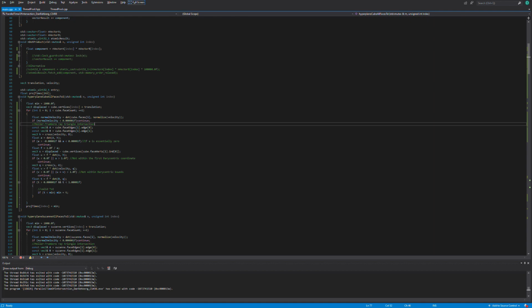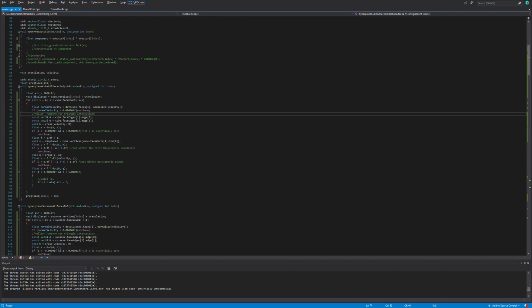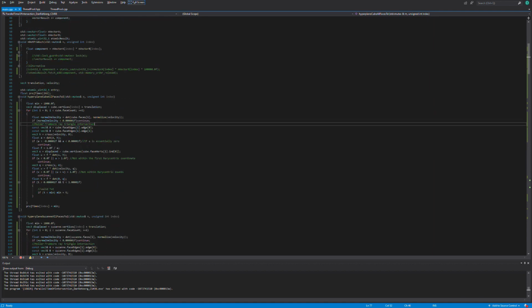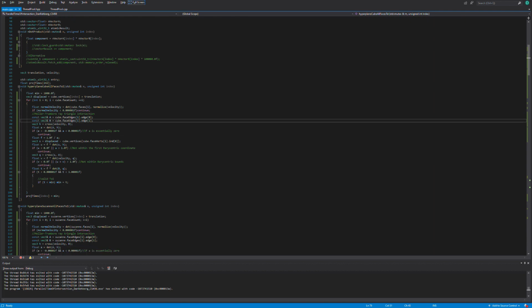I haven't changed the names of these functions. This is the implementation of the collision algorithm for finding the time of impact. They're still called hyperplane, just out of laziness, but they are implementing a Moller-Trumbore ray tracing algorithm, which is a ray to a triangle test. And if it's a valid test, then we get a good TOI result.